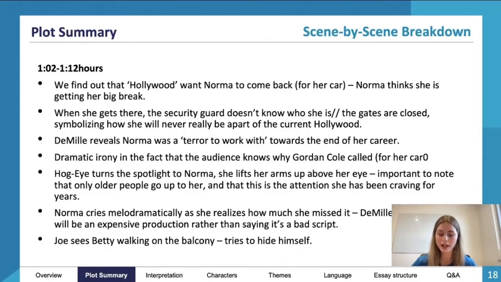Norma cries quite melodramatically as she realizes how much she's missed Paramount Studios and the world that she's longed for for a very long time. And DeMille says, quite blankly, that her script will be an expensive production. So he's sugarcoating it to her. Instead of saying that it's a bad script, he's quite sympathetic towards her and her situation, and says that it's an expensive production, rather than saying no. But we do know that it's not going to really be produced.